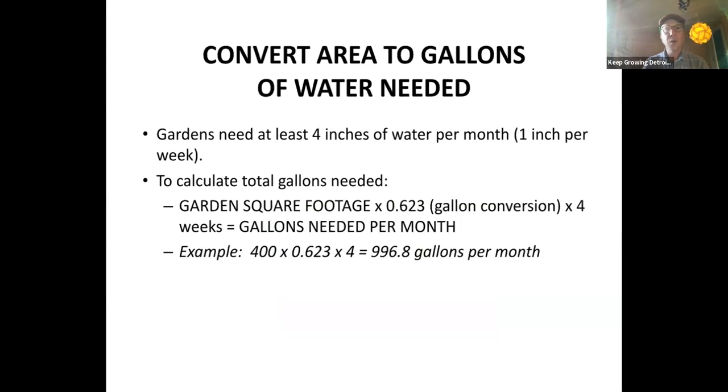Based on our conversation earlier, we know that gardens need 1 inch a week. We're going to say for a month, that would be 4 inches a month. To convert that into gallons, we're going to do another little calculation. We take our square footage, multiply that by 0.623, which is a conversion factor to convert to gallons, and then multiply that by 4, which is 4 weeks in a month. That's going to give us how many gallons of water my 400 square foot garden is going to need per month.